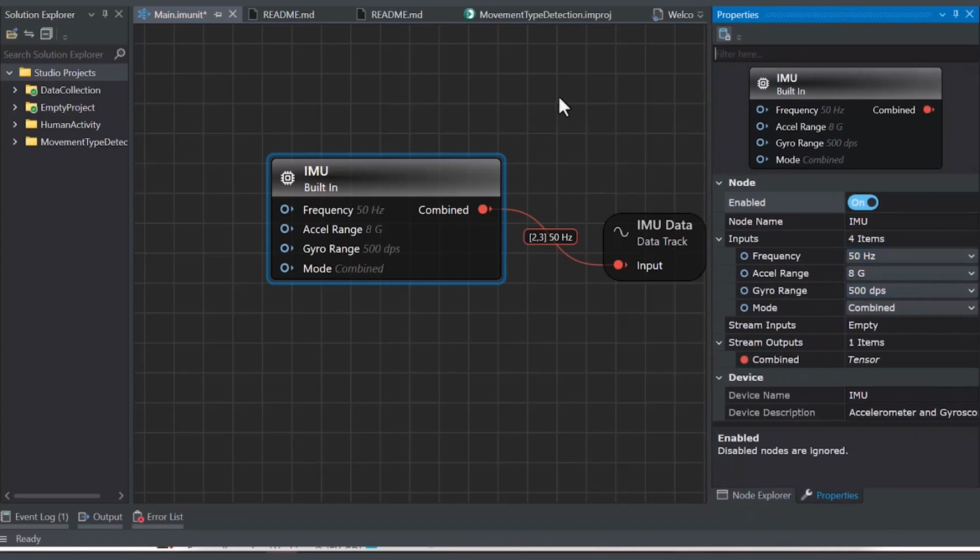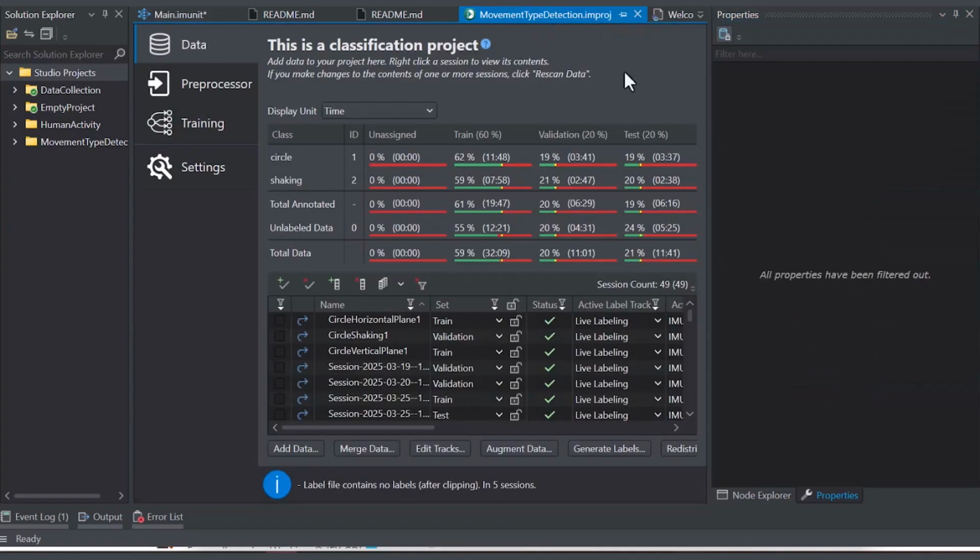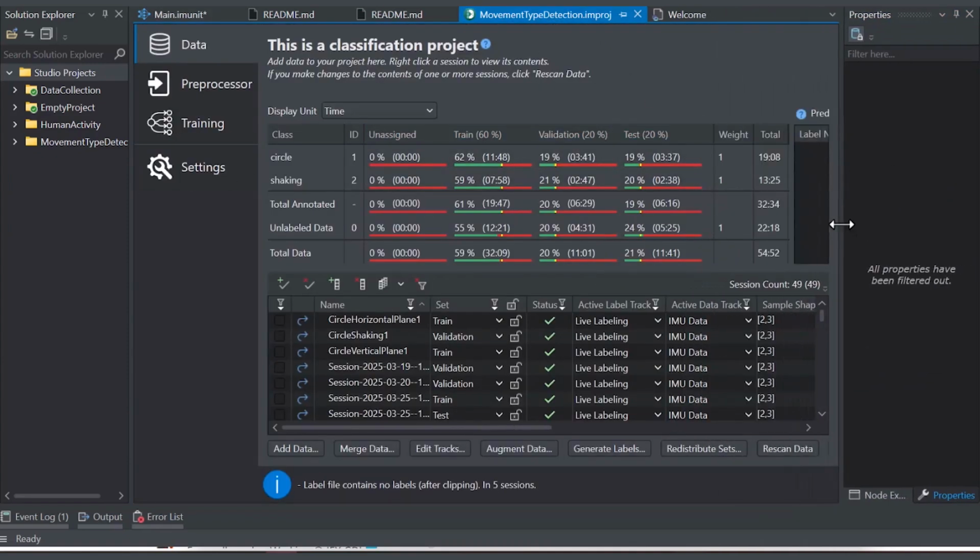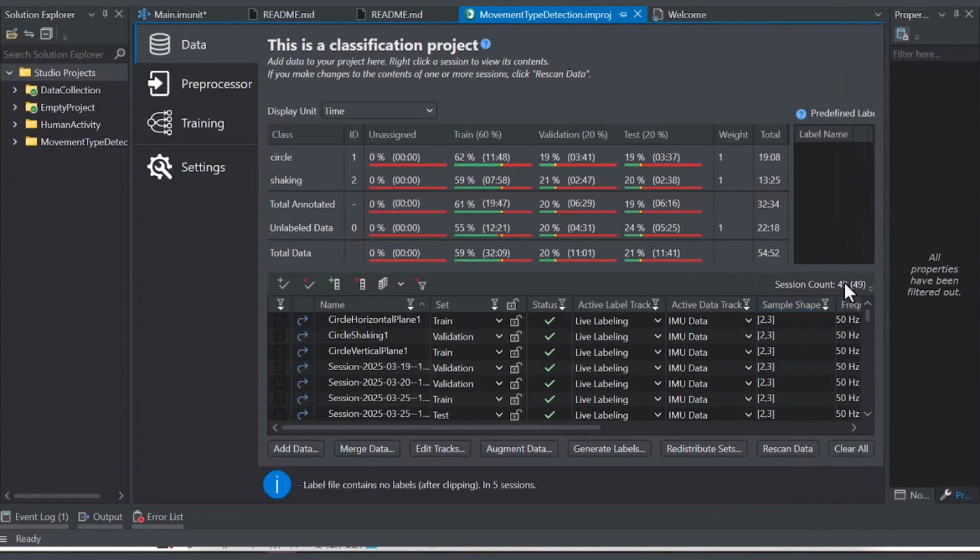And let's have a look at the movement type detection to make sure that we're aligned with what we're doing there. So here we have on the screen the movement type detection project. And we can see that we have about 49 different sessions of data that have been collected into this for the different classes of circle and shaking. There is also the unlabeled data, which is essentially when the board is stationary.